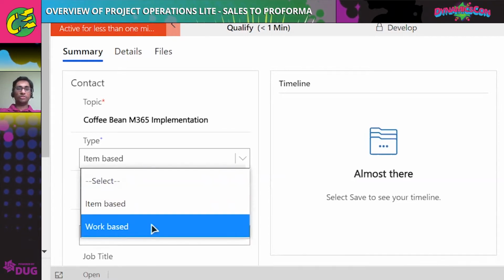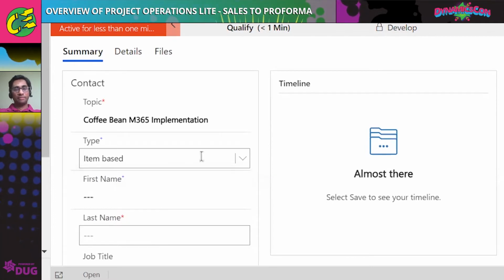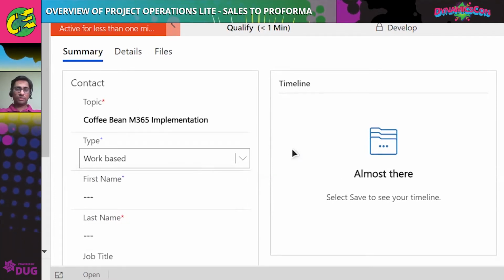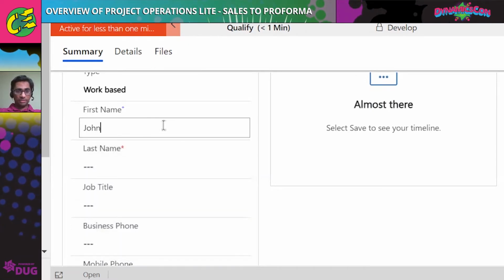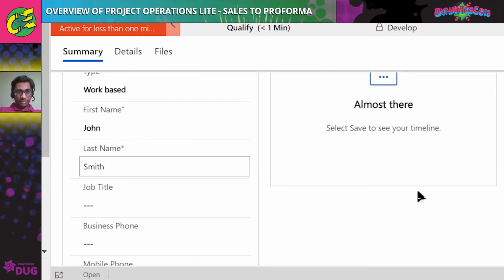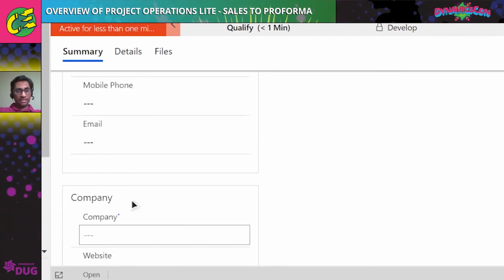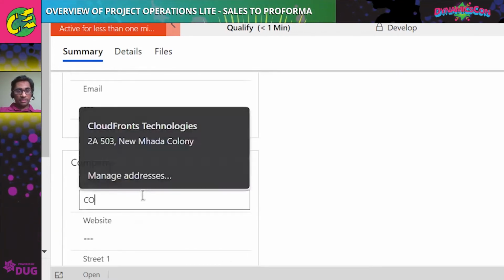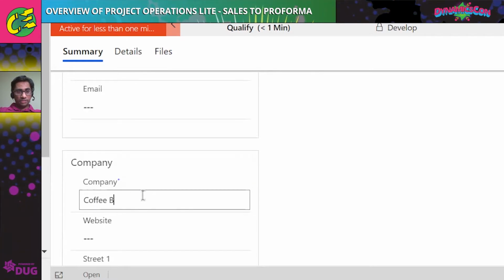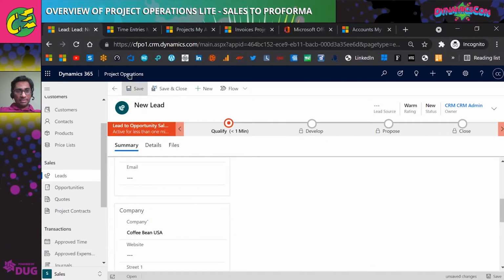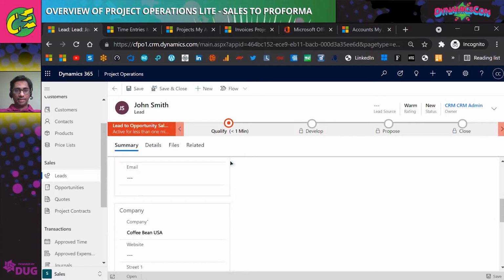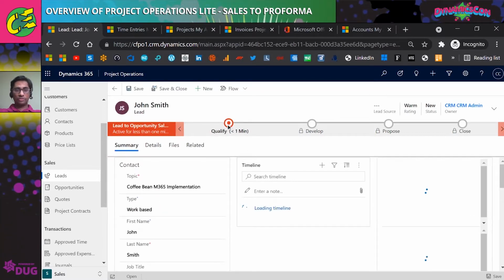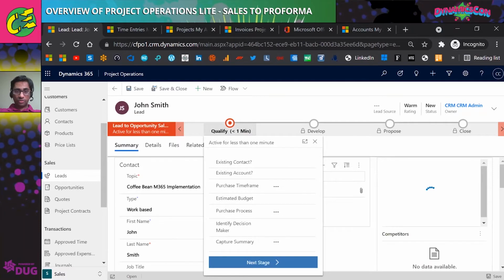Work based is what you select, because that is what will drive the project based context of your sales cycle. So let's say you've selected work based, then I'll enter a fictional name, let's say John Smith, and the name of the company is Coffee Bean USA. And I'll just save my lead, and I'm not putting a whole lot of information here to keep things simple. And next, I will move forward to the develop stage from the qualify stage.